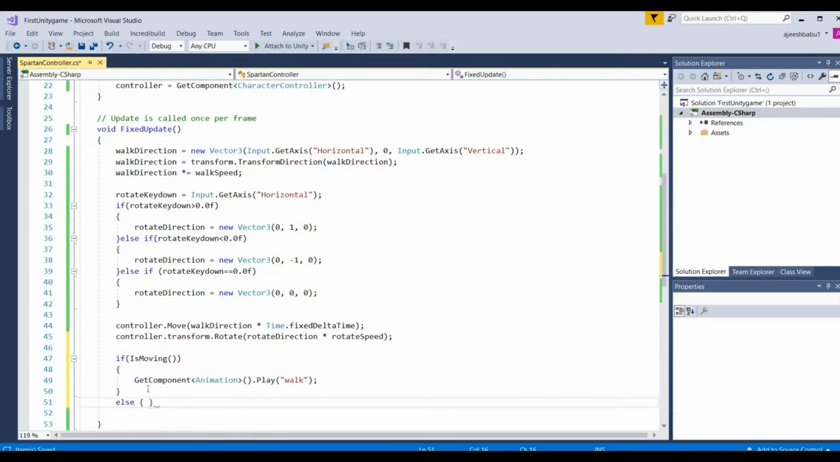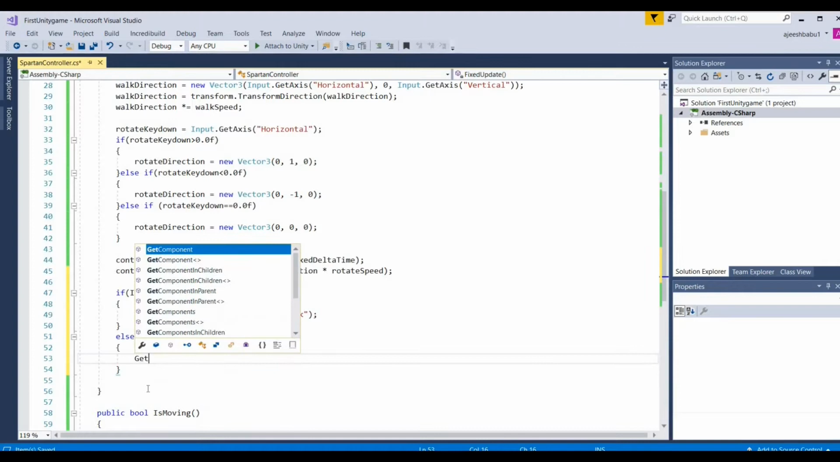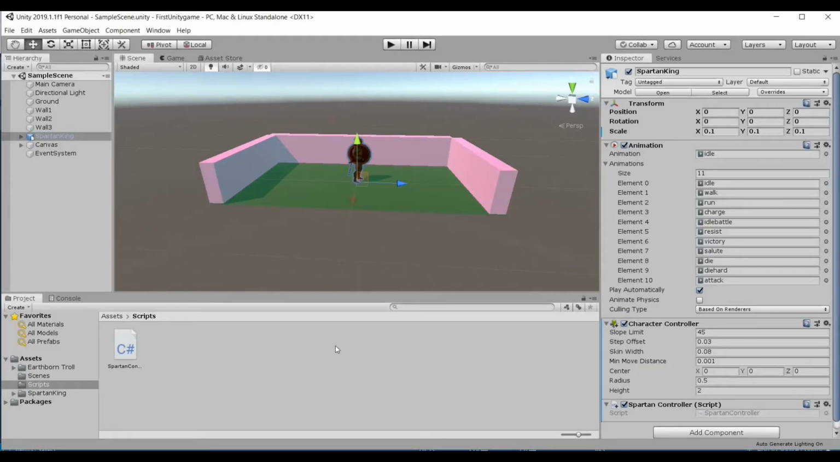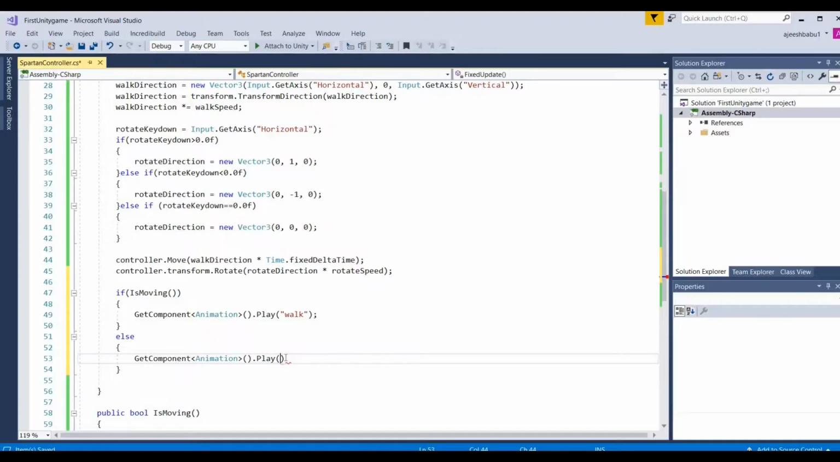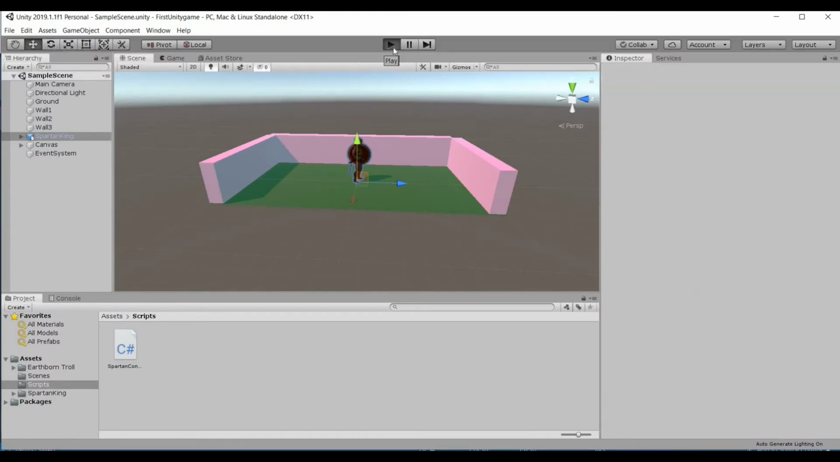Else, if it is not moving, then what will I do? I will go back to my idle animation. So for that, go to GetComponent animation dot Play. What is the name of the animation I want to play for the idle? That is idle, so give that name as idle. I will go back to Unity and play this.